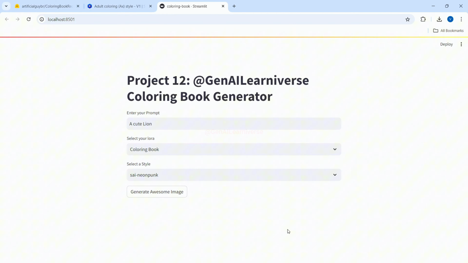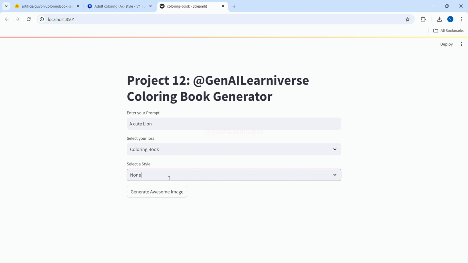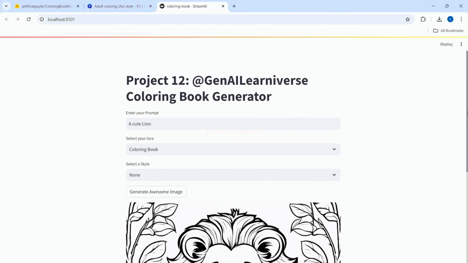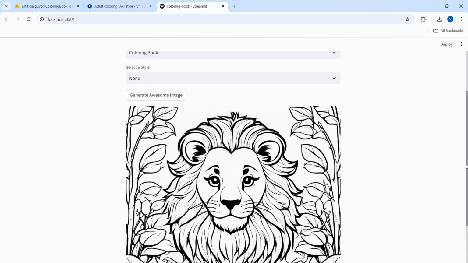Okay, so here it is, a cute line is my prompt, select LoRA is coloring book. Right now I do not want to give any style, because for this coloring book I do not want to have any kind of style, right? So I'll click on generate awesome image. Let's see. Okay, so as you can see, my cute line image has been generated, and this is perfect, right?